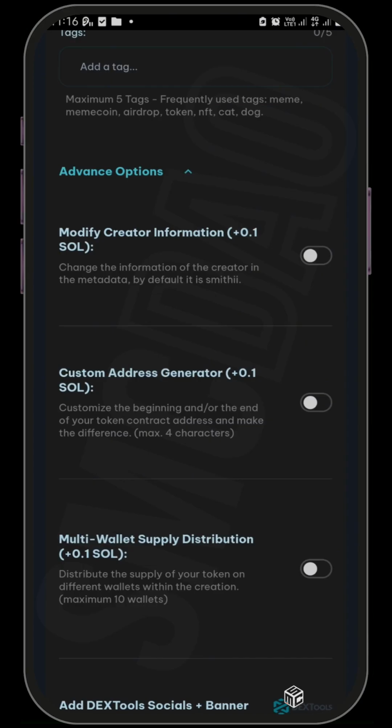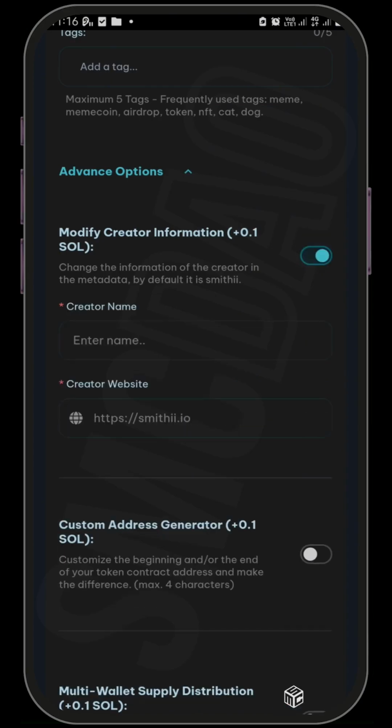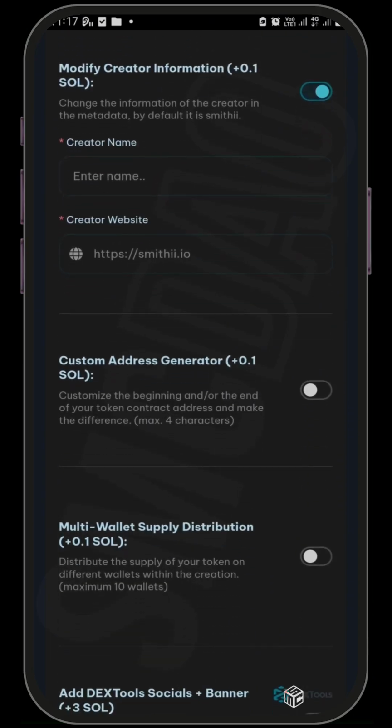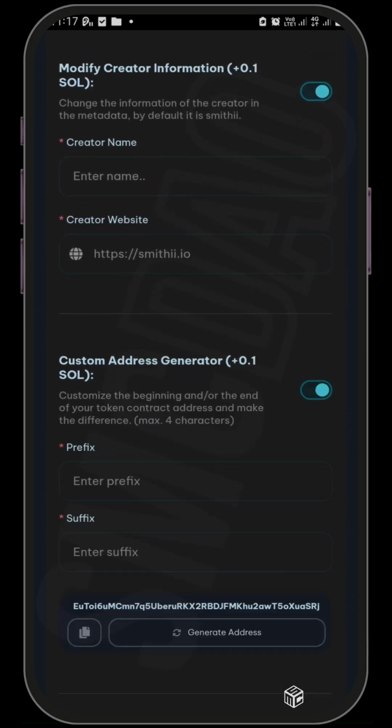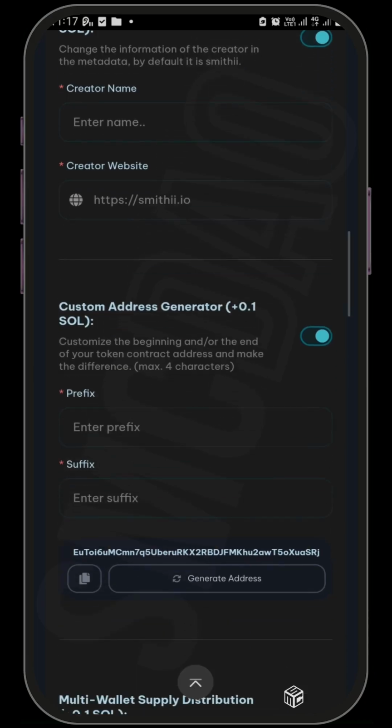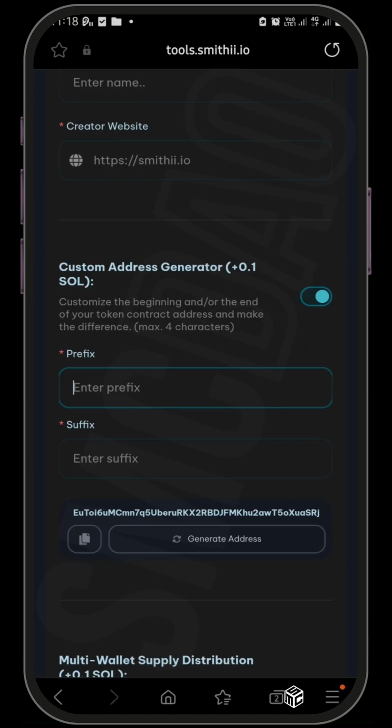First off, you can choose to modify creator information. Here you put in your creator name and your creator website for transparency and validity. Next up is the custom address generator. Here, instead of just having random letters and numbers for your token, you can choose to add a prefix or a suffix for your token. But here you have to note that both the prefix and the suffix cannot exceed 4 characters.